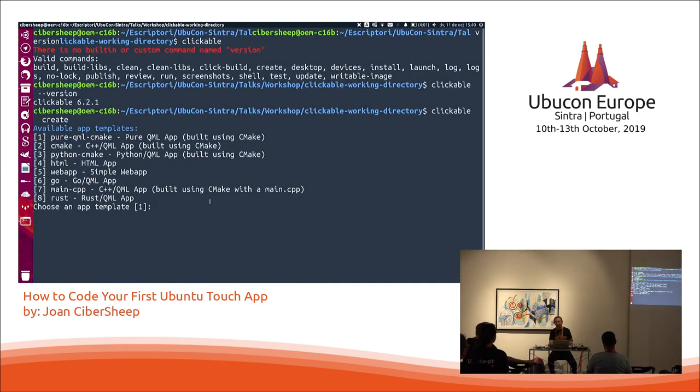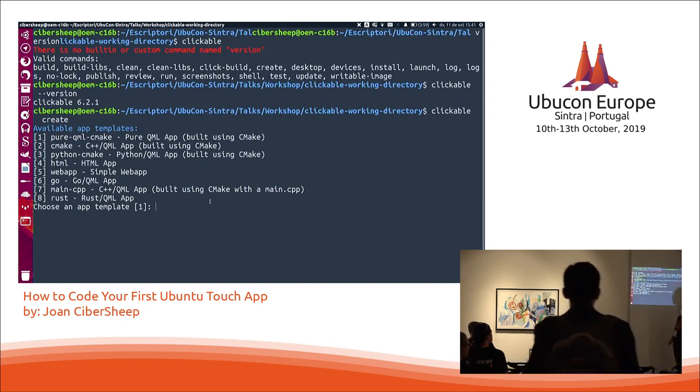Clickable create will create your base app, so we can choose between different types of apps. If you have tried to do something similar before, you will be familiar with those. The ones we call pure QML are because we just use QML, so we don't have any dependencies or anything, just QML, and it works on any device. We tend to use CMake because Brian is a lover of CMake, and if you never tried CMake before, it's perfect. Great documentation, we love it.